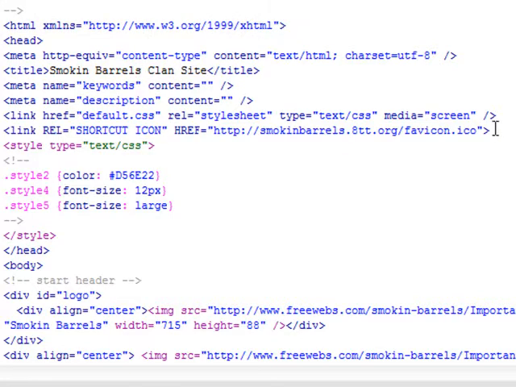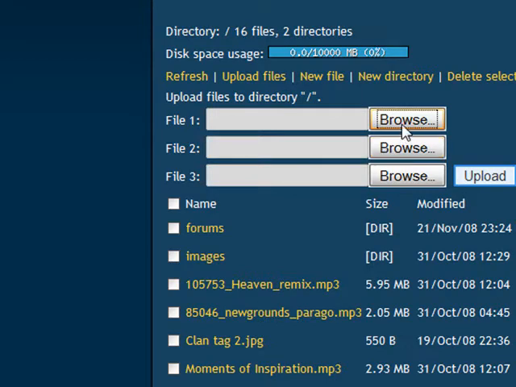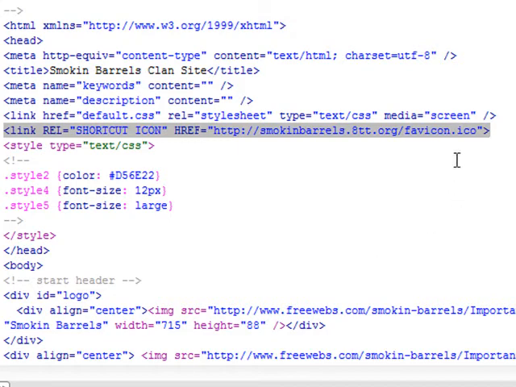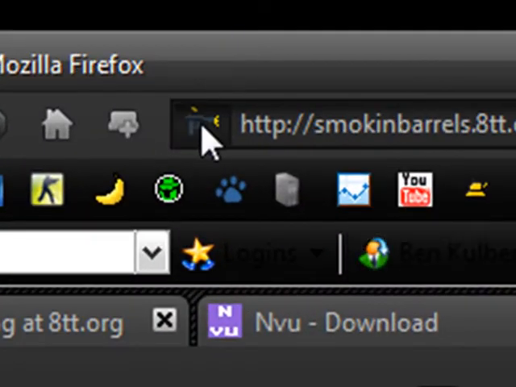Now the way you get a favicon is this code right here. I'll put this in the description just like this, but you're going to have to edit this part right here. Yours is going to be Smoke and Barrel, whatever it's called, .att.org/favicon.ico. Now remember, when you upload it here, it has to be called favicon and it has to be an ICO file. Otherwise it won't work. So you put this right here and it has to be like that. Then when you open up any page that's uploaded onto your site, you should get this little thing.